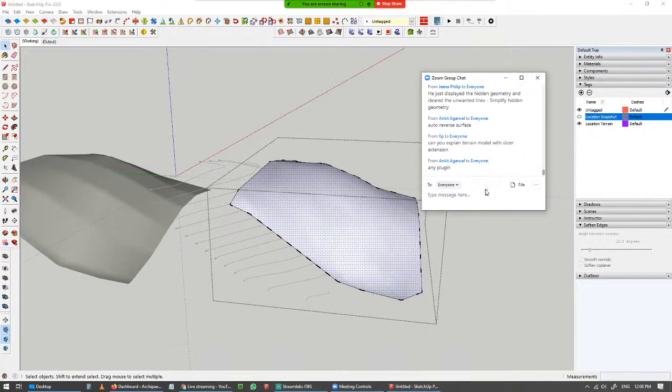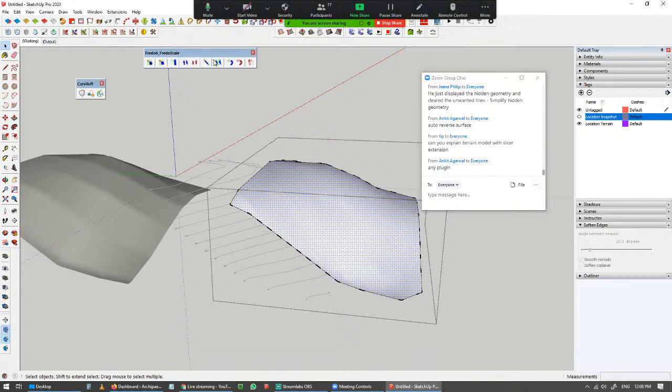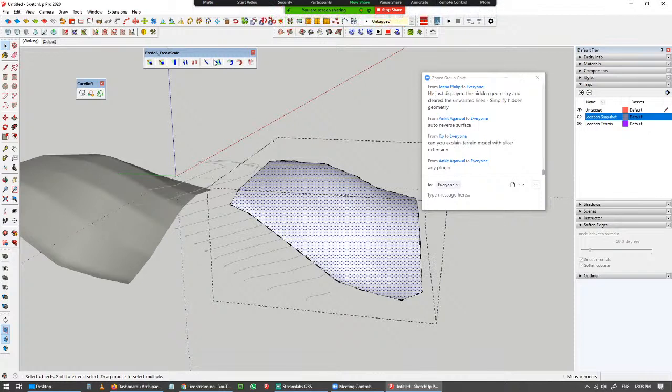Someone has asked, what is the price of SketchUp 2020? It cost me around 63,000 with 1 year maintenance. It's a one-time license. You buy it one time, it's a lifetime license.